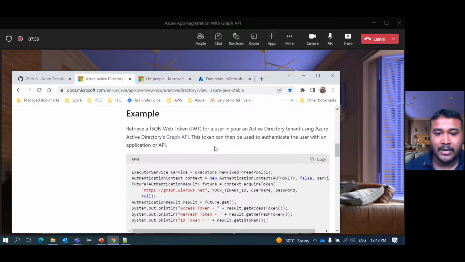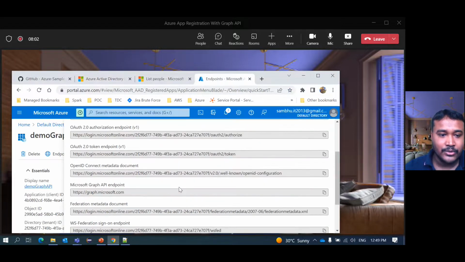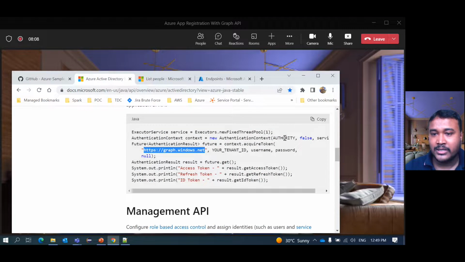And then we have the endpoint. This is like an access token. We need that Graph API endpoint. This also I showed you, after you register apps, you can get it from there. So you can copy this one and, based on your code, you can paste it here as the authority URL. You need to paste that.